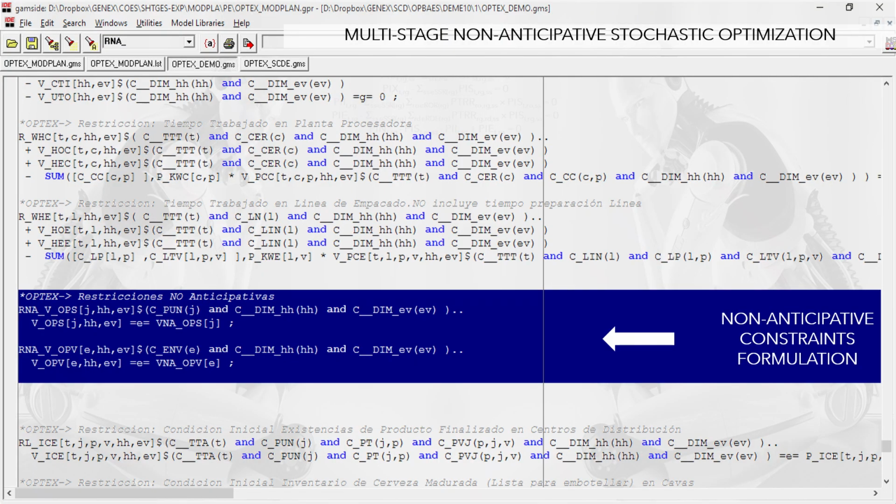Non-anticipative constraints formulation. This constraint guarantees that the values of the non-anticipative variables are the same, for all internal scenarios belonging to a given set.